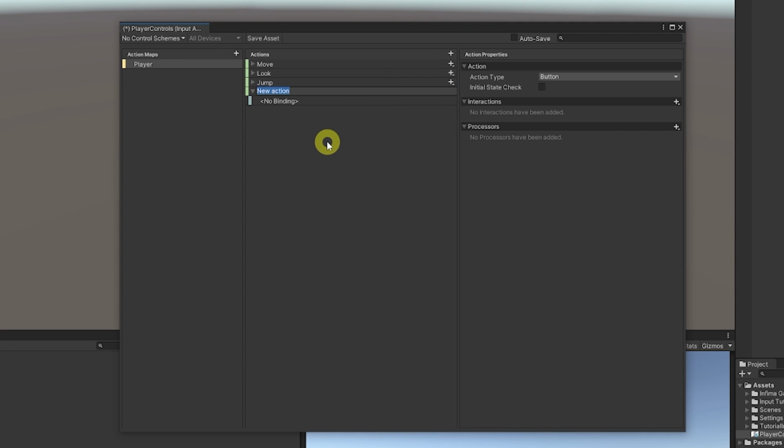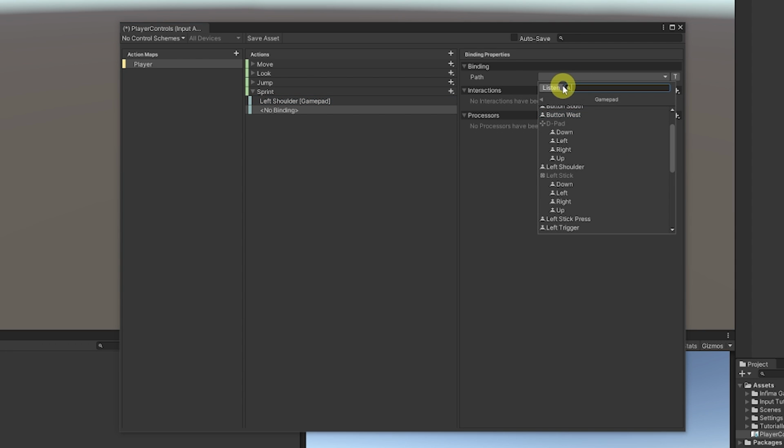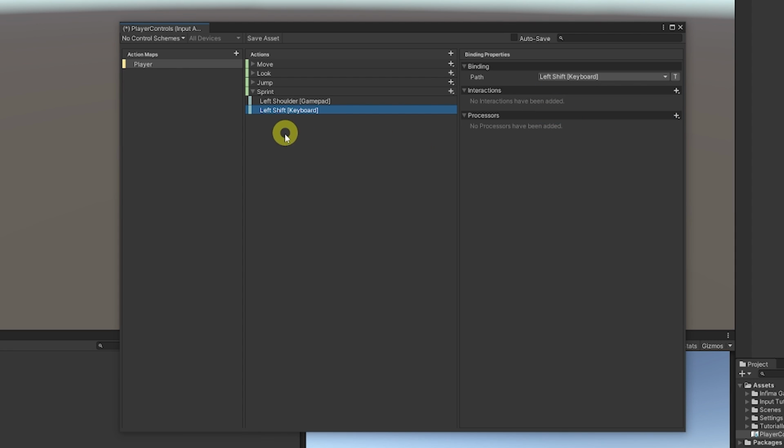Then we'll click another one for the sprint. Sprint is exactly the same. It's still a button. The binding is going to be whatever you want, and I will usually use the left shoulder on a gamepad. I'm going to listen, and I'm going to press left shift. Or you can have shift just generically on your keyboard if you want to take all shift keys into account. I'll keep it as left shift for this because I only want it on that side of the keyboard.